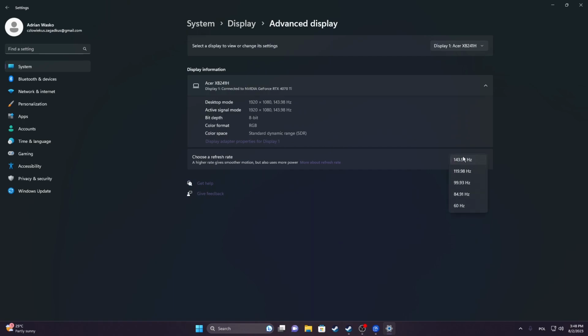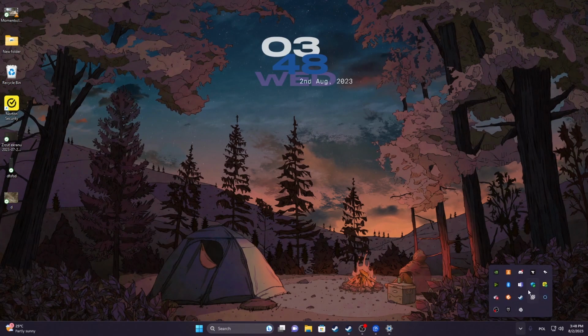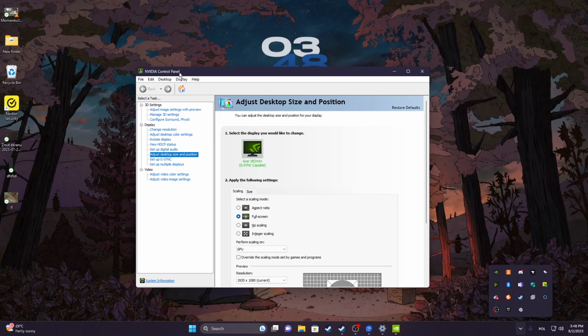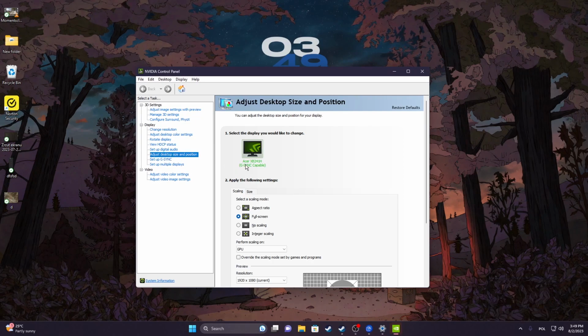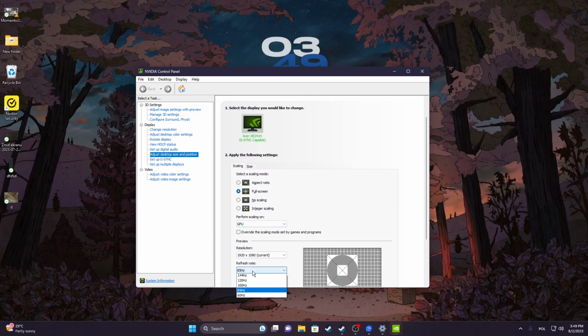Make sure that you're using 143.98 Hertz. Then we can move to our graphics card settings. I'm using NVIDIA GeForce, so in this case we're gonna open the NVIDIA control panel, then go for the display and choose adjust desktop size and position. Here make sure that you also have a 144 refresh rate.